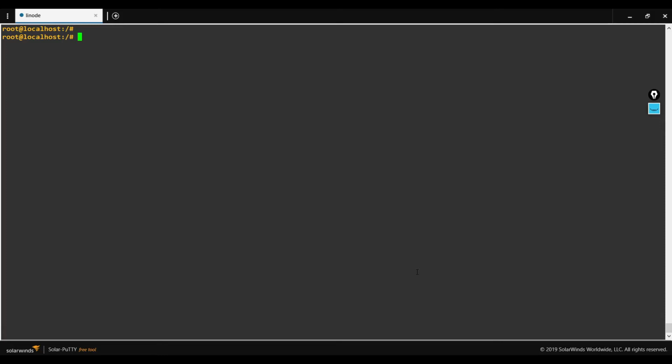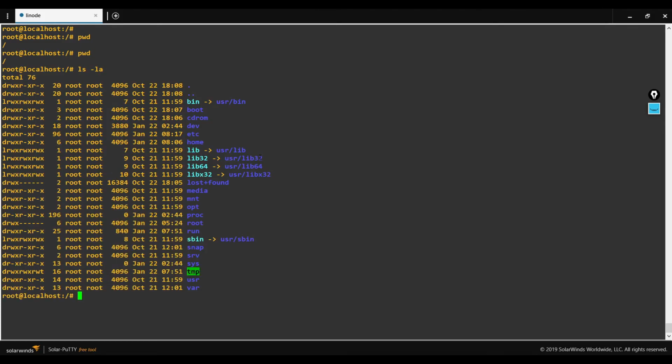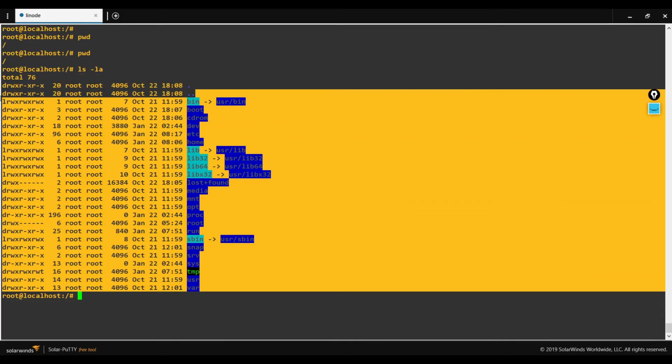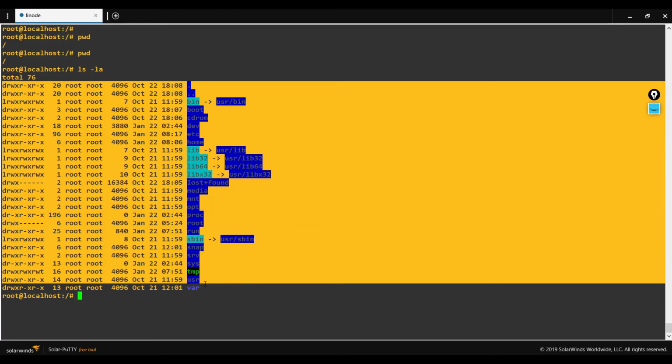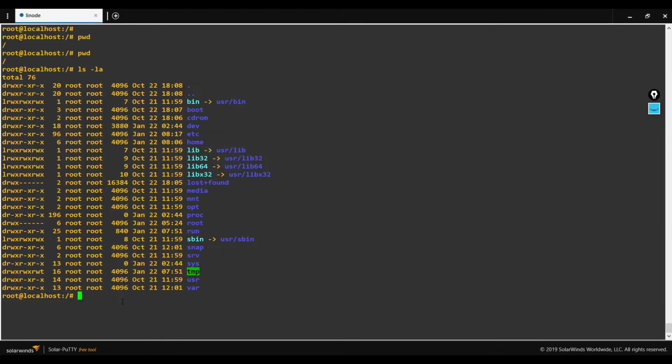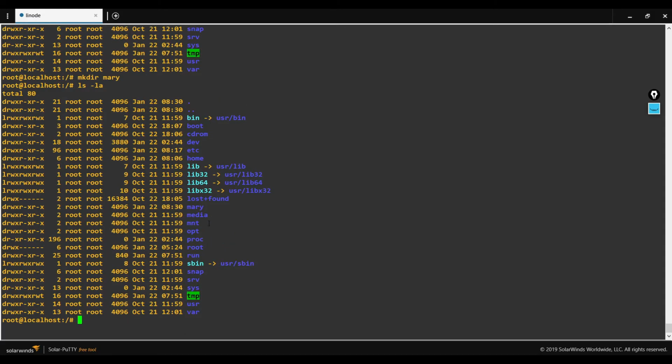I am already in the top privilege directory. I am listing out the available directories and files. It gives me a lot of details. Each and every character present here denotes something. As a root user, I am making a directory called Mary, let's say. Now this directory belongs to the root user, and the second column denotes the group. The group name is also root.